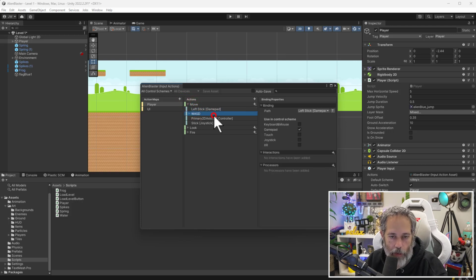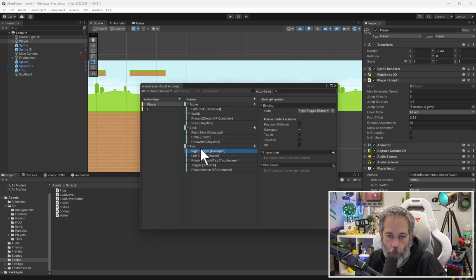If I expand out move, you'll see that it works with the left stick on the gamepad, WASD, the primary 2D axis controller on an XR controller, or the stick on a joystick. Look is going to be like your right thumbstick, and your pointer delta, so mouse look, and the hat switch on the joystick. And then fire is bound to right trigger, left mouse, primary touch or tap on a touch screen, trigger on a joystick, or whatever the XR controller is.